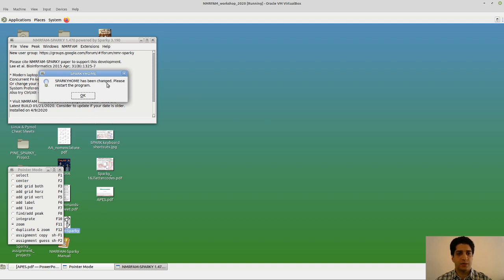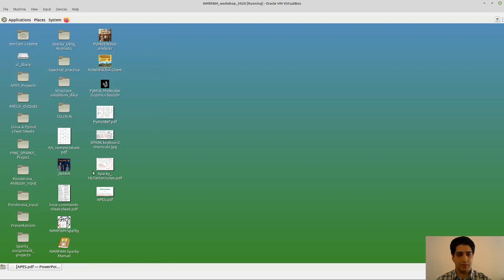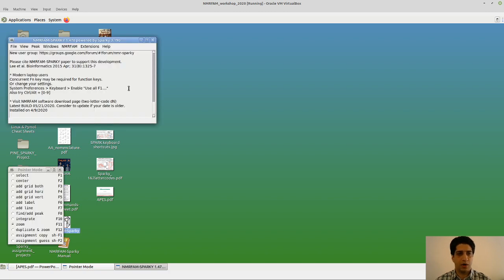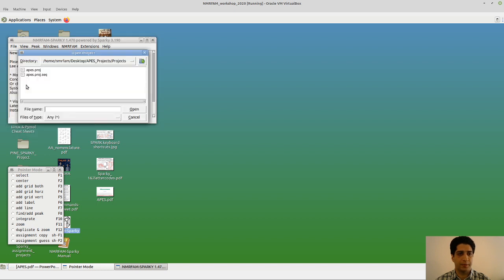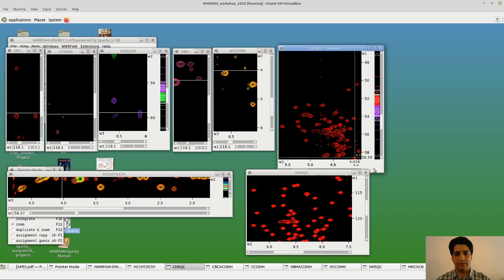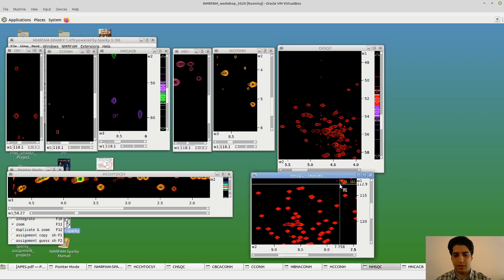Sparky is going to ask you to restart the program. So click OK, close the program, and run Sparky one more time. Now we are in that folder. So you can go to Files, and we're going to open a project. This is a project, not a file. So a project, open, and we have the project right here, apes.project. Just select that and click open, and we see that we have all the experiments right here.